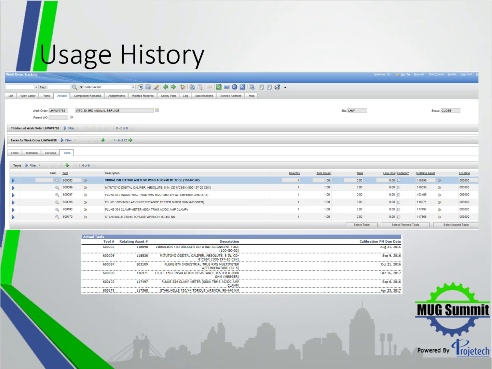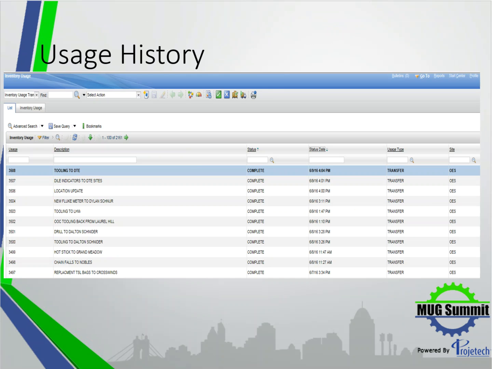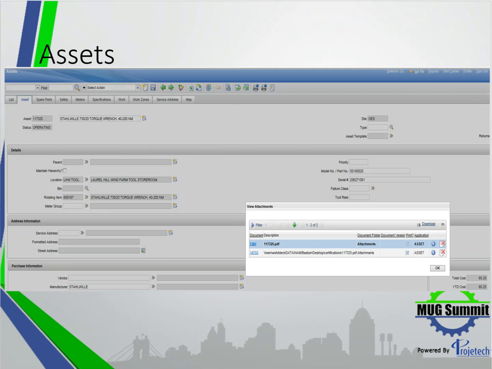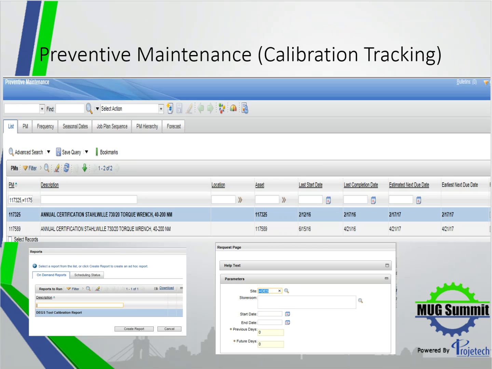I might have missed it. Are you doing the calibrations inside Maximo? Yep, we're doing the calibration scheduling of them with the PMs right here. The calibration data, not the data sheets. Okay, I'm not using the column. No.